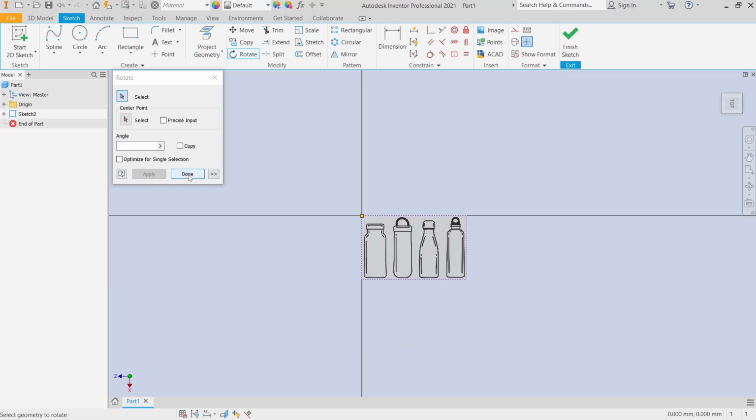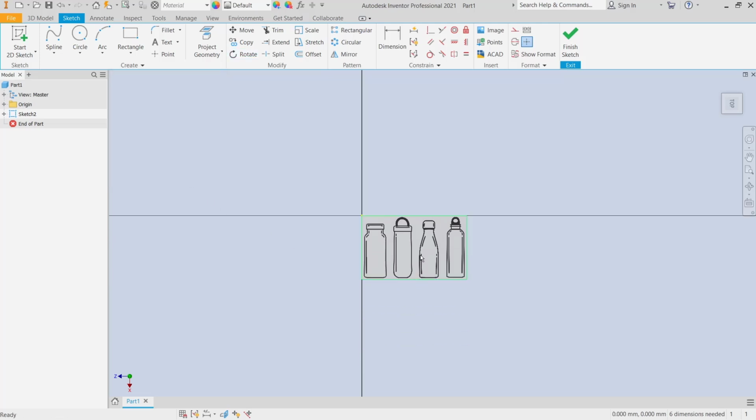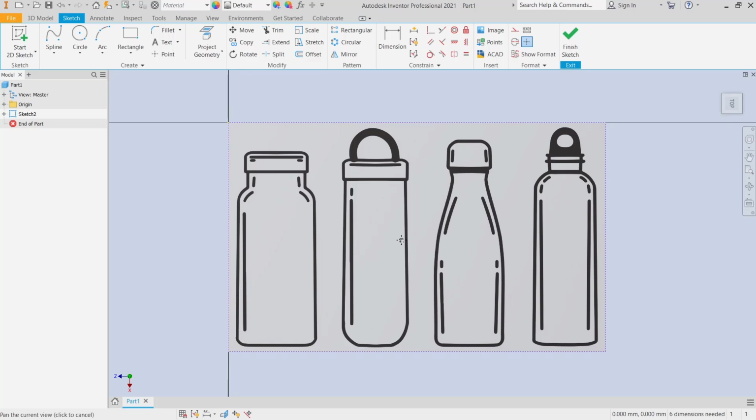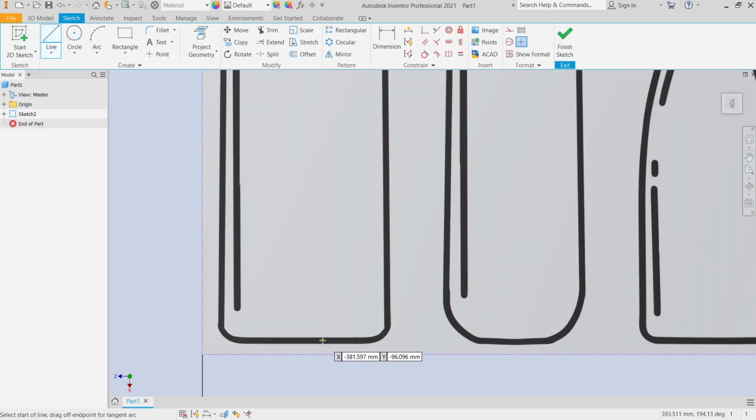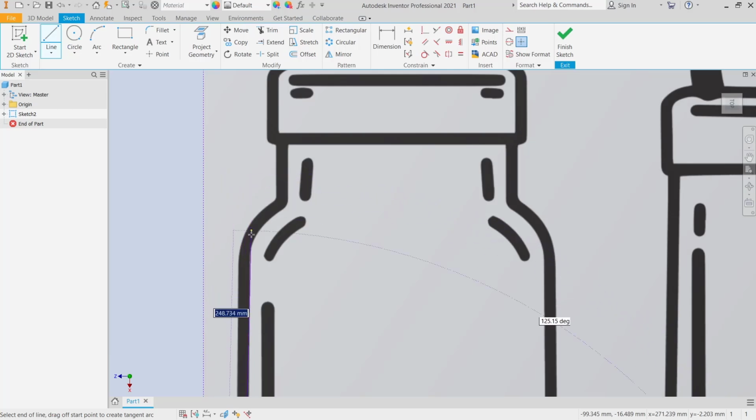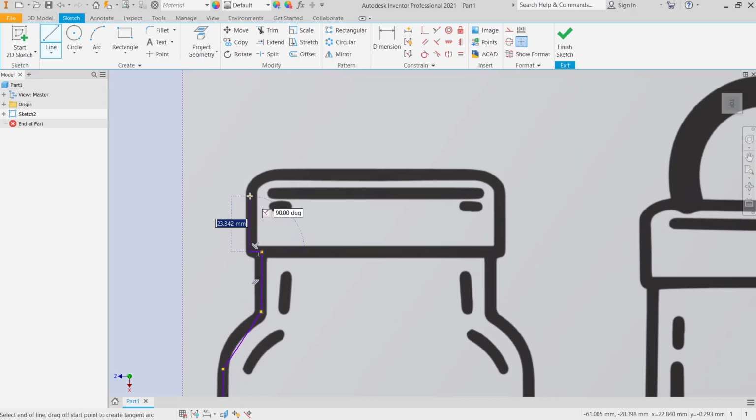Now to set this image into a sketch, you need to trace the image. I will use the line tool, click here. Then I will click starting from this point to here. Move again to this point. So you can trace the image by using this tool. We'll click again, like this. Okay, this is just an example.